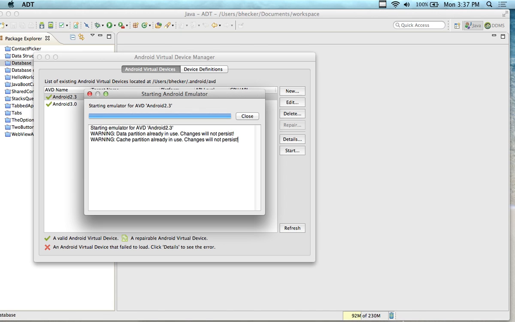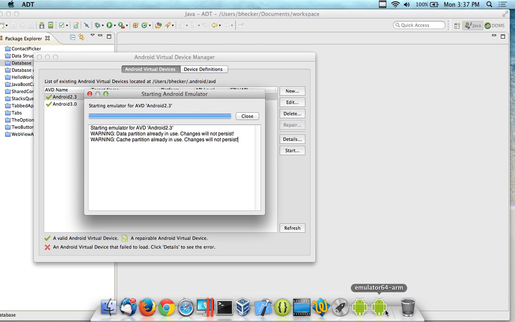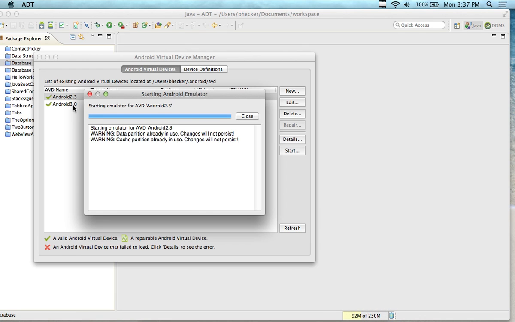So now I have 2 little Android guys in here, and they should be on 2 separate ports. If you want to test the SMS stuff, this is what you have to do. If you have a built-in emulator, you cannot test the SMS stuff using the VirtualBox emulators. So you have to use the built-in ones.